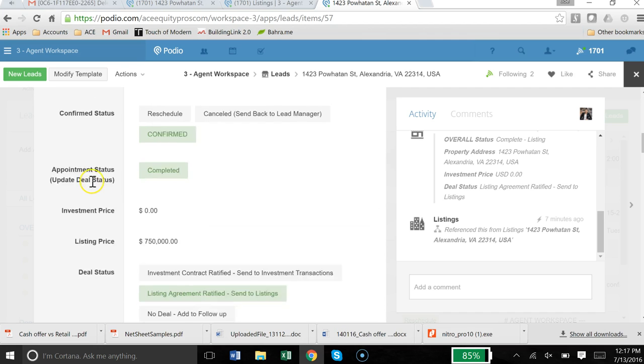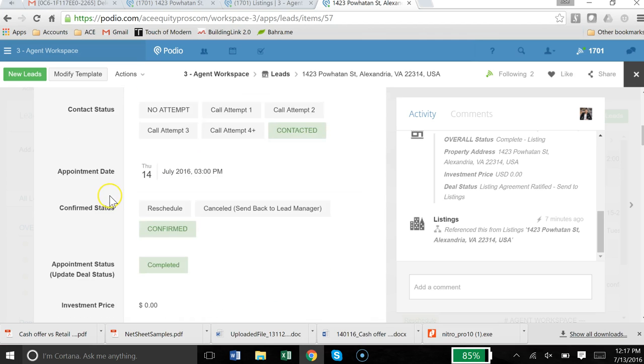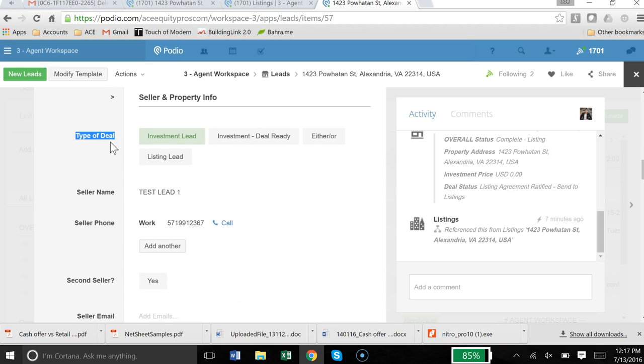First things first, you want to obviously know what's going on with this property when you first get the lead. So you scroll down. Seller and property info, this is all input by our people. Type of deal, what this means is, to our discretion or to our lead manager's discretion. It could be based on price or based on distress, if they think that it's an investment lead or a listing lead. Now, if it's either or, if there's not really a strong inclination to either one, that's what this is going to be.